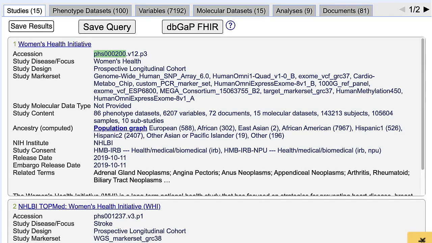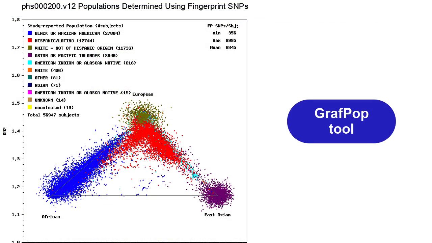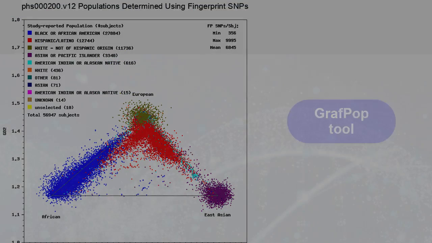As mentioned earlier, the Advanced Search page is a great way to find studies of interest. Once you've located a study, you have links to other resources, often including an ancestry profile generated by our GraphPop tool, which infers subject ancestry using genotypes.